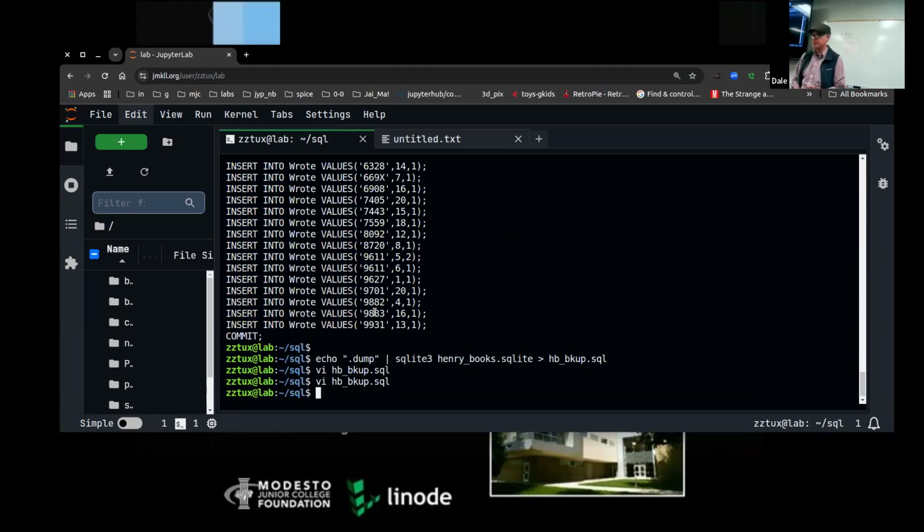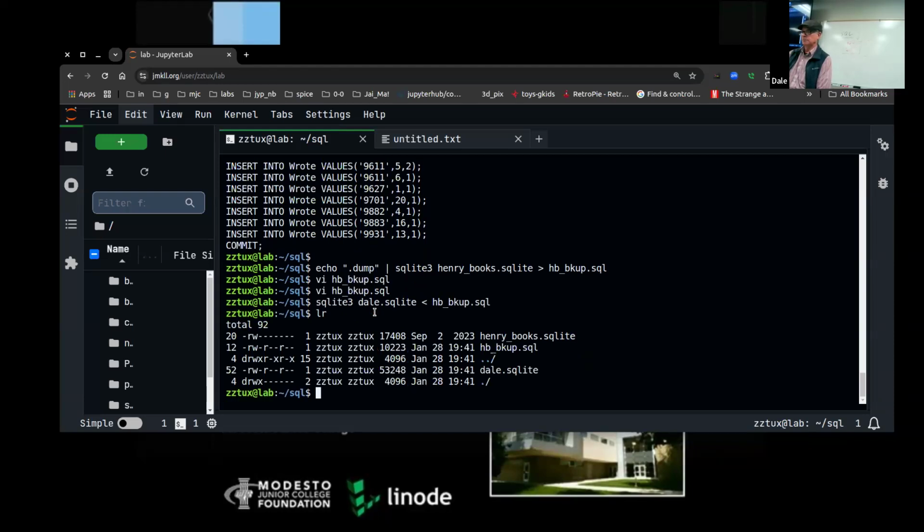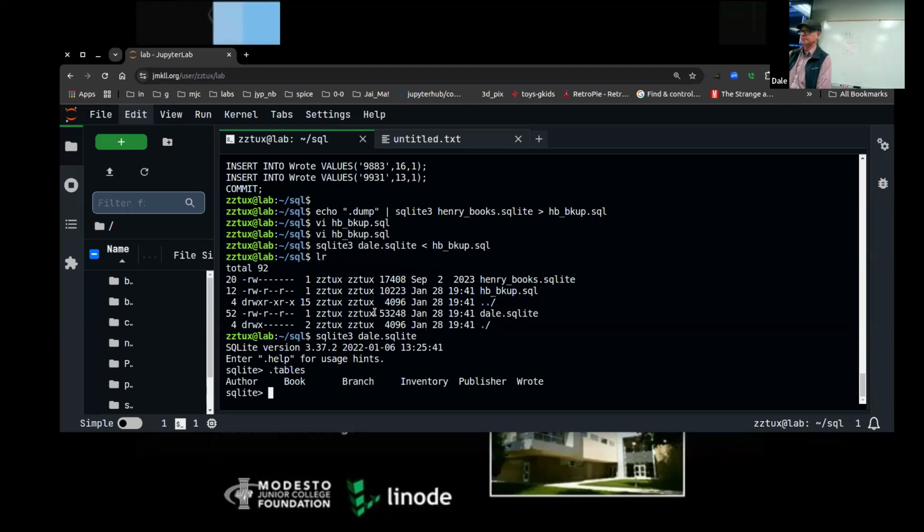A couple ways we can do this. This is the easiest way. Type in sqlite3, and then I'll just call it Dale.sqlite. Run the arrow the other way. Notice how fast that created. That's why people like SQLite. Screaming fast. Tables. There they are.